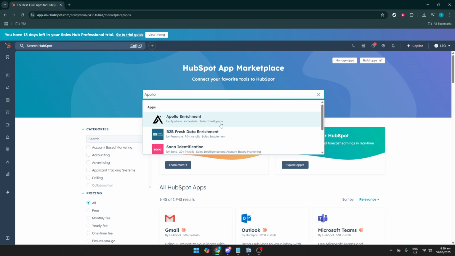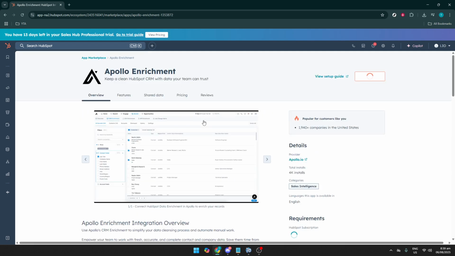After clicking on Apps, your next task is to type Apollo in the search bar, and a little tip here is to ensure your spelling's correct. A simple typo can often lead to an unsuccessful search, making it harder to find what you're looking for. As soon as you type it right, you should see Apollo Enrichment amongst the list of applications. This tool is essential for fetching and updating lead information effectively.